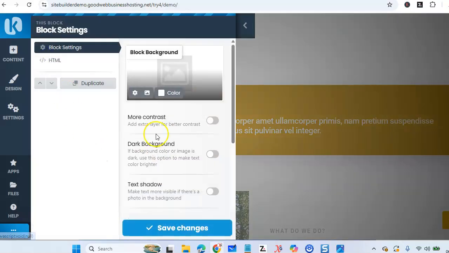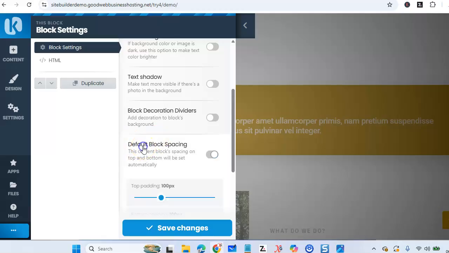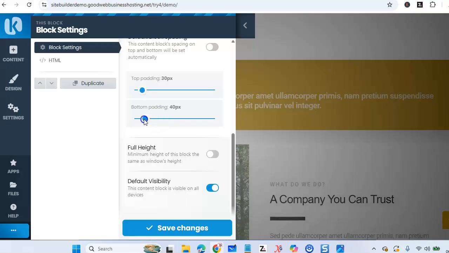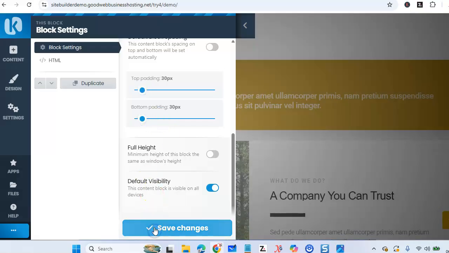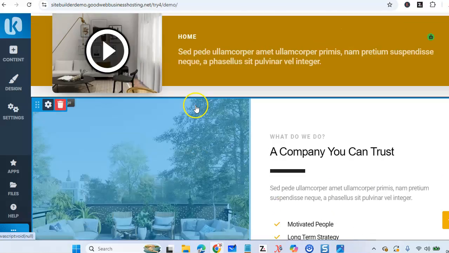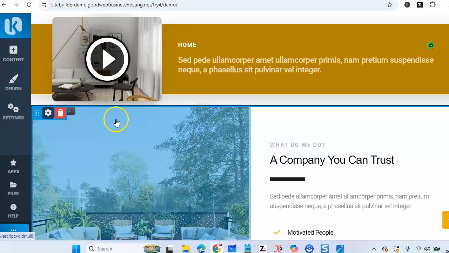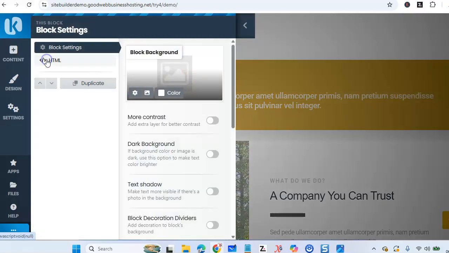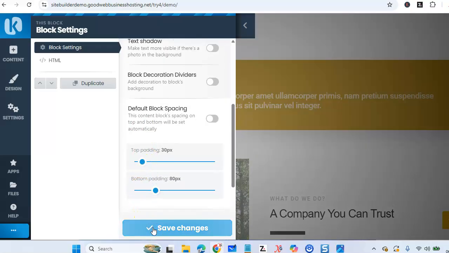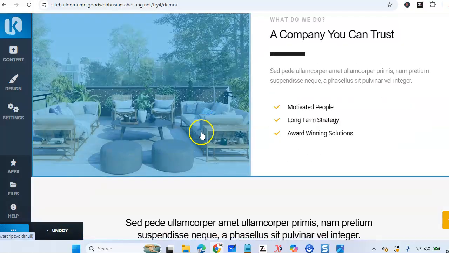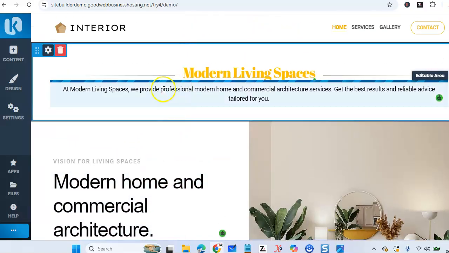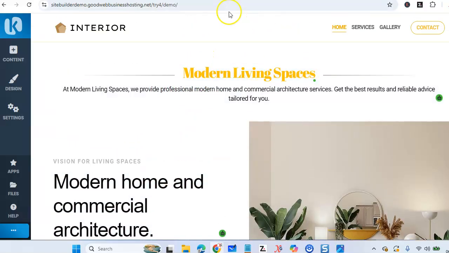And again, if you want to change your spacing, you would go here, click on that, and then you can change the spacing on there as well. Save changes. So that's altered that for you. Now, as you can see, this is a little bit tight to this one here. So what I would do is go back in, and I would just make that a little bit bigger, just there. So that's that.